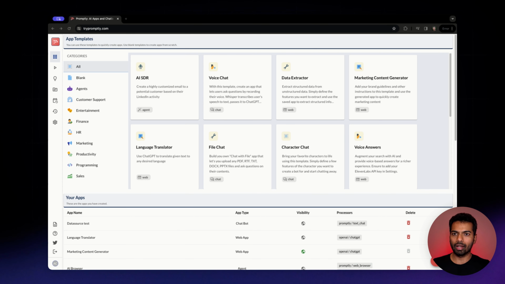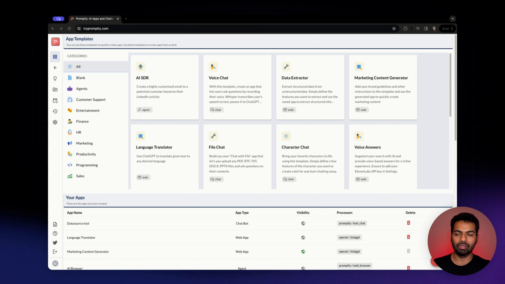There are two ways to add data sources in Promptly or import data into Promptly. One is using the dedicated data page where you can create a data source and then import data or even manage your existing data sources. Or when you create these applications using a text chat processor or data source search process, you'll be able to select the existing data sources, but the widget also allows you to add a new data source. So for this example, I'm going to show you how to import data from the data page.